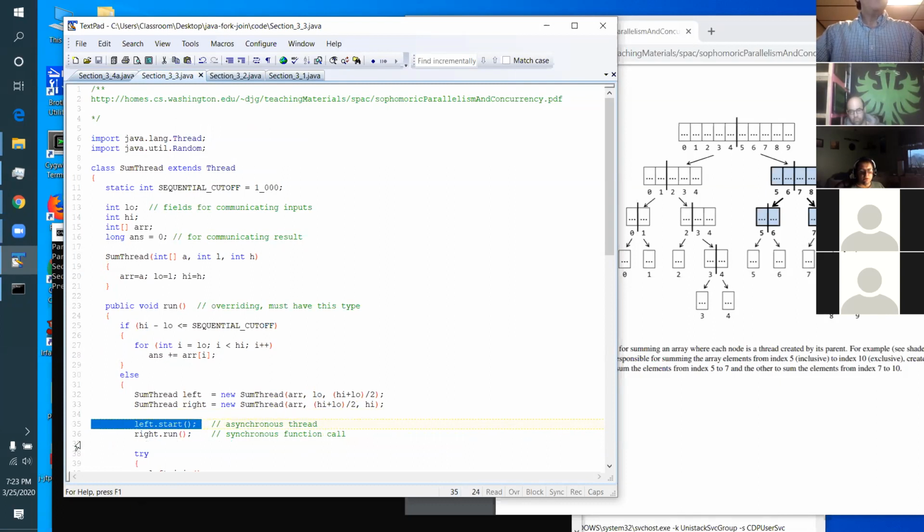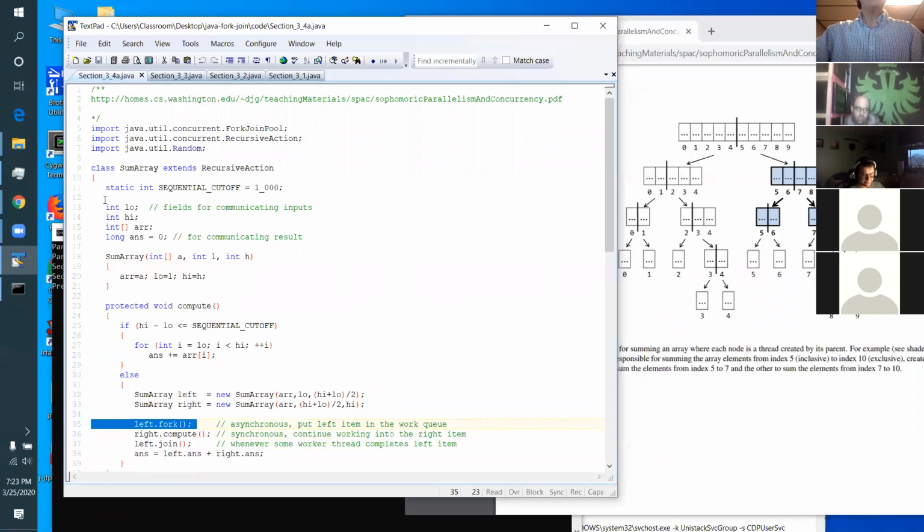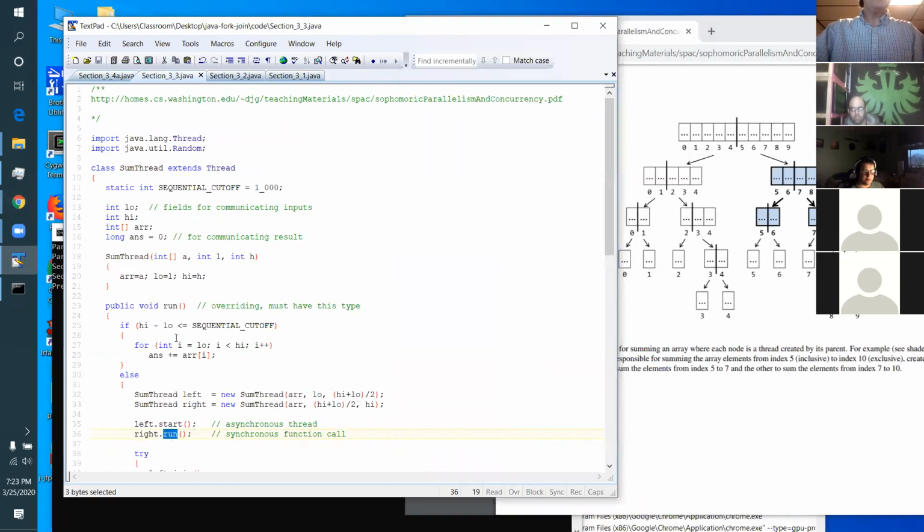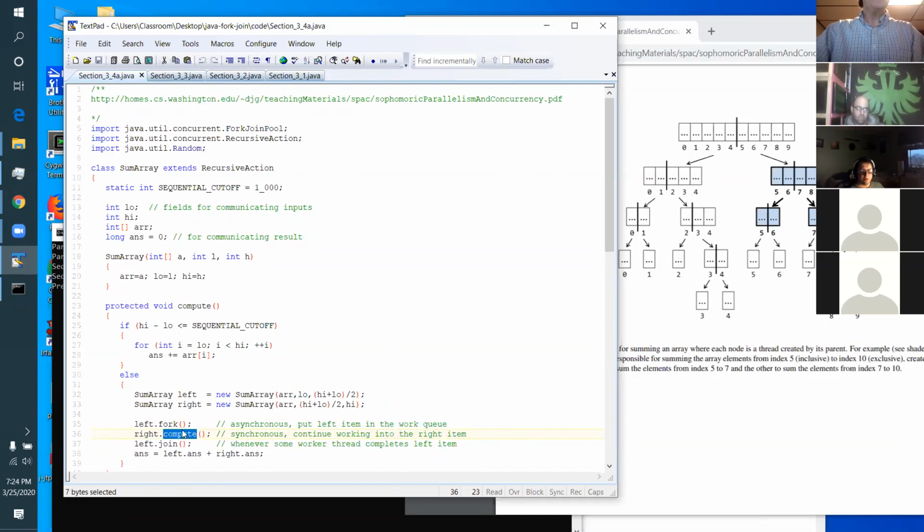Now this line here means almost exactly the same thing as this line here. They mean exactly the same thing. They mean go jump into the left half and start doing the work, which means, well, if the left half is small enough, you'll actually do the work and return. If the left half is big, when you jump into the left half, you'll cut it into two pieces. You'll create a task for the right half, and then you'll jump into the left half. So the right run here and the right compute here really do mean almost exactly the same thing.